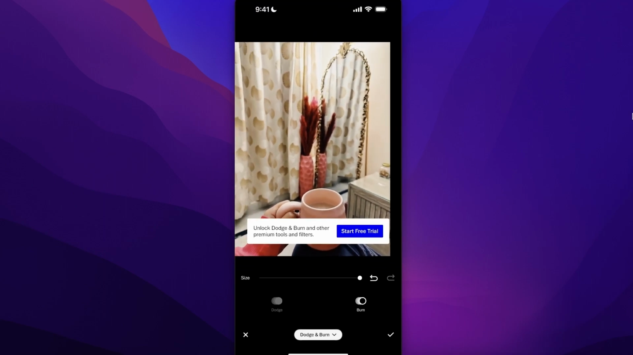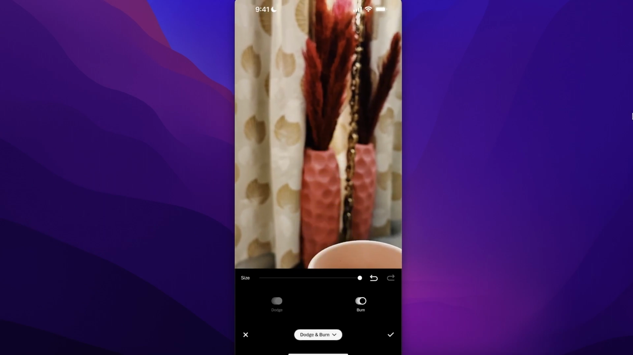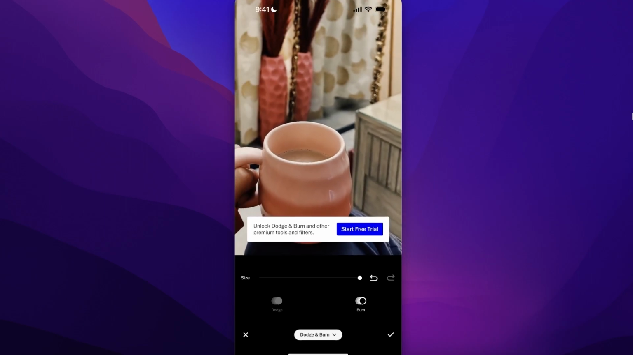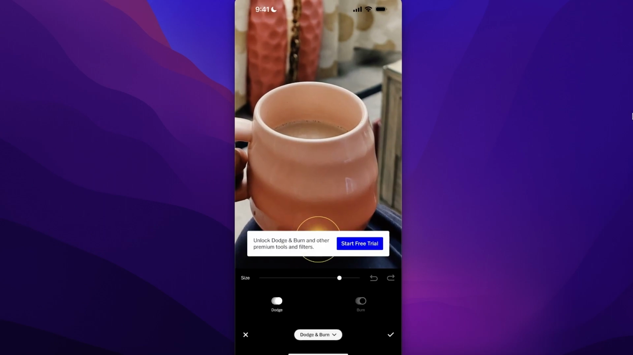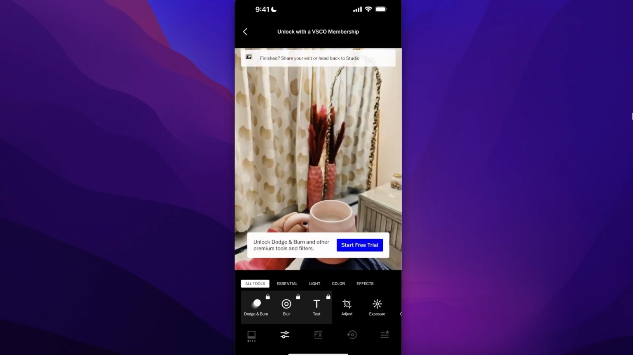As you guys can see over here, if I want to make the planter in the back look a bit darker, I can run this over here. And if I want the light to appear a bit dimmer, I can run that over as well. Let's say I want my mug to be a bit lighter. If this is too dark for me, I can go into dodge, choose the size of my brush, and then apply the dodge brush over here to make it a bit lighter.